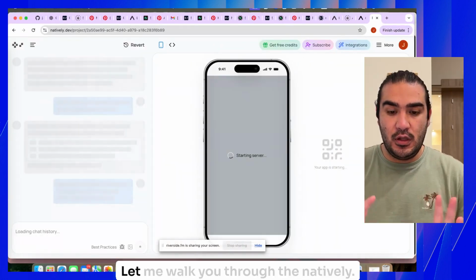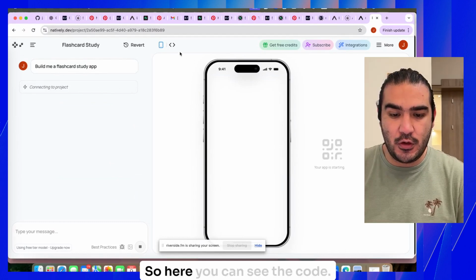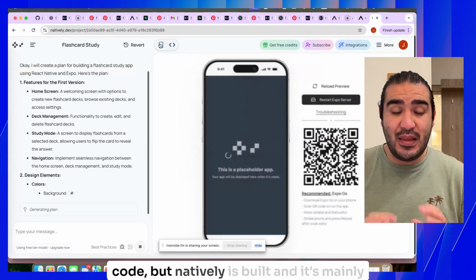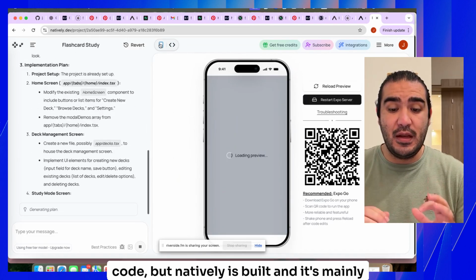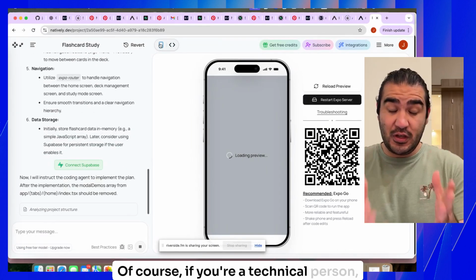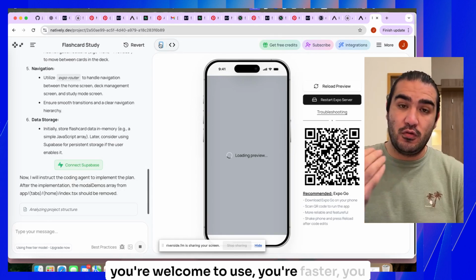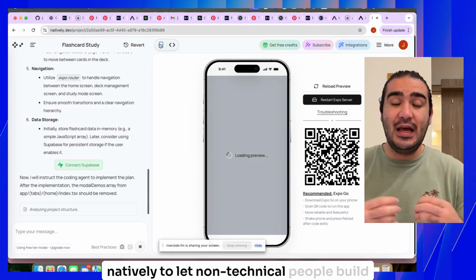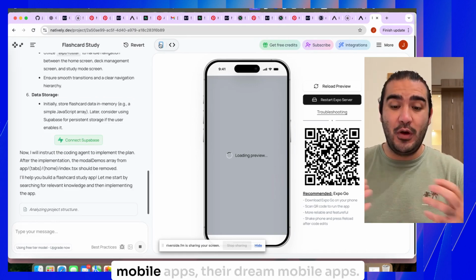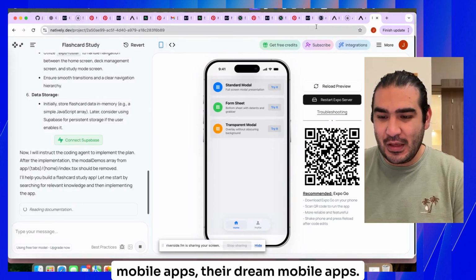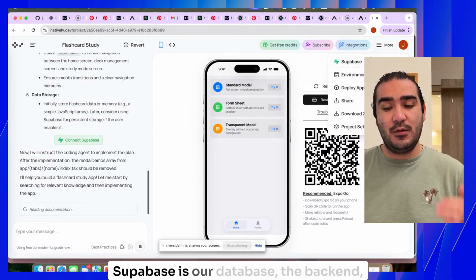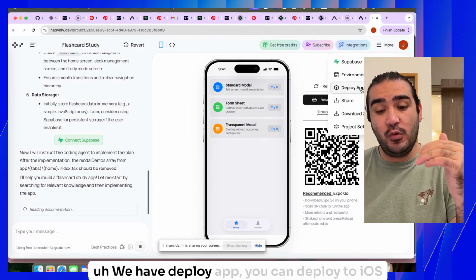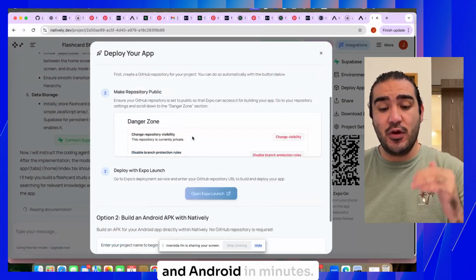Let me walk you through Natively. So here you can see the code. You can edit the code if you know how to code, but Natively is built mainly for non-technical people. Of course, if you're a technical person, you're welcome to use it. You're faster, you know how things work, but we have built Natively to let non-technical people build their dream mobile apps. Here you can see more. Supabase is our database, the backend, and we have environment variables. We have deploy app. You can deploy to iOS and Android in minutes.